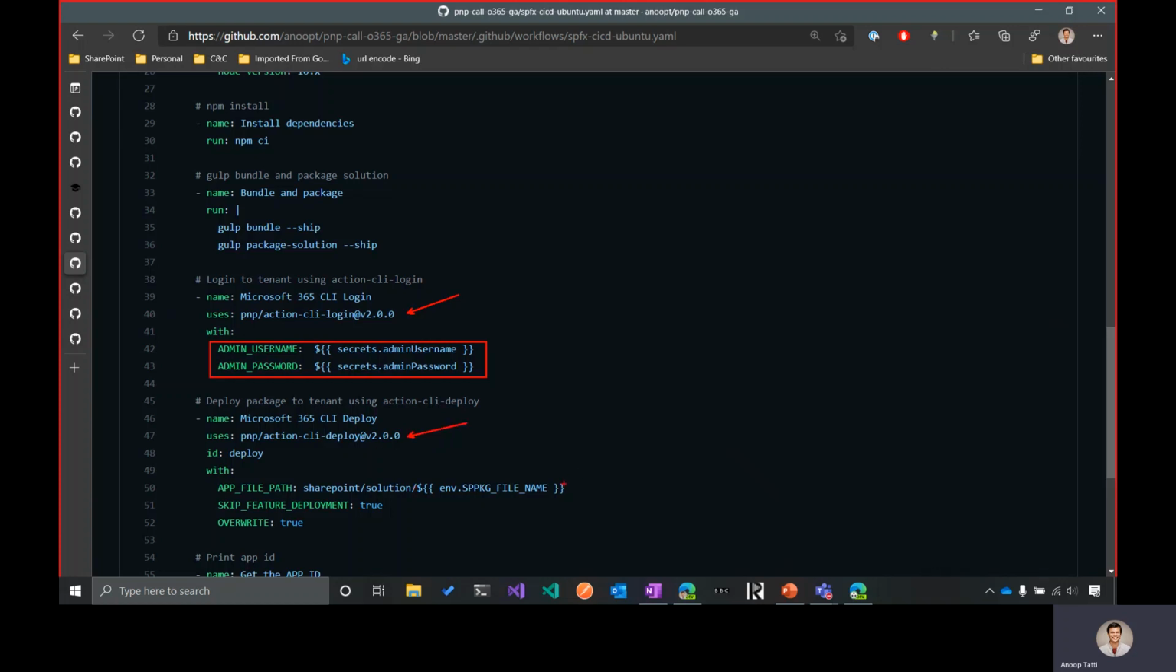To this, we specify the path to the package where the SPPKG file is. So as you can see, we have specified SharePoint/solution and then the file name of the package. So this one gets created as part of the gulp package solution command.